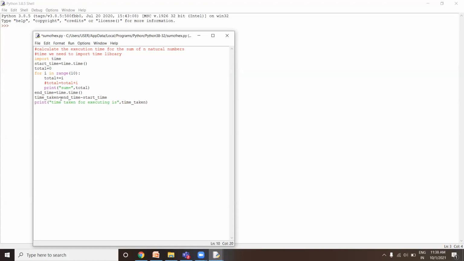So what is the time taken? To find that out, we are simply using start time equal to time dot time, and we are using the end time also. For the time taken, end time minus start time gives the time taken to run this particular sum of natural numbers. So let's save the code and now run it. Run the module.